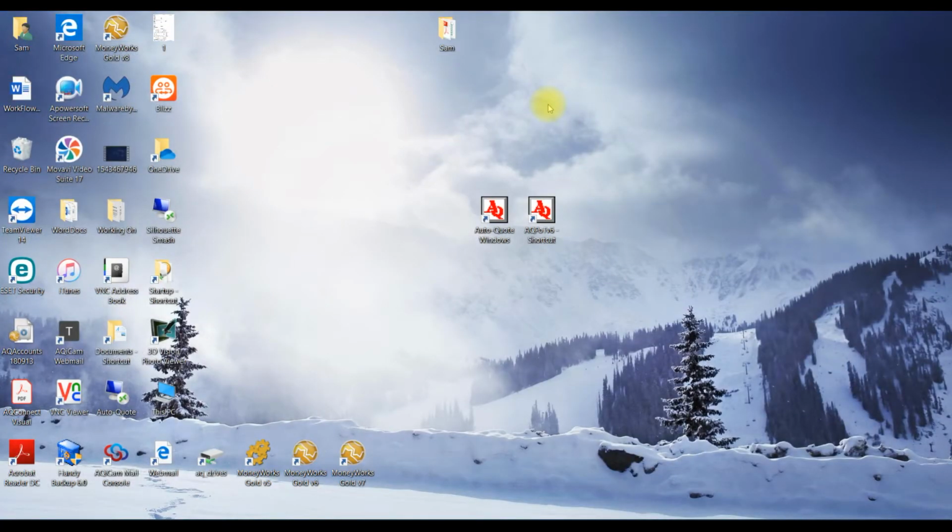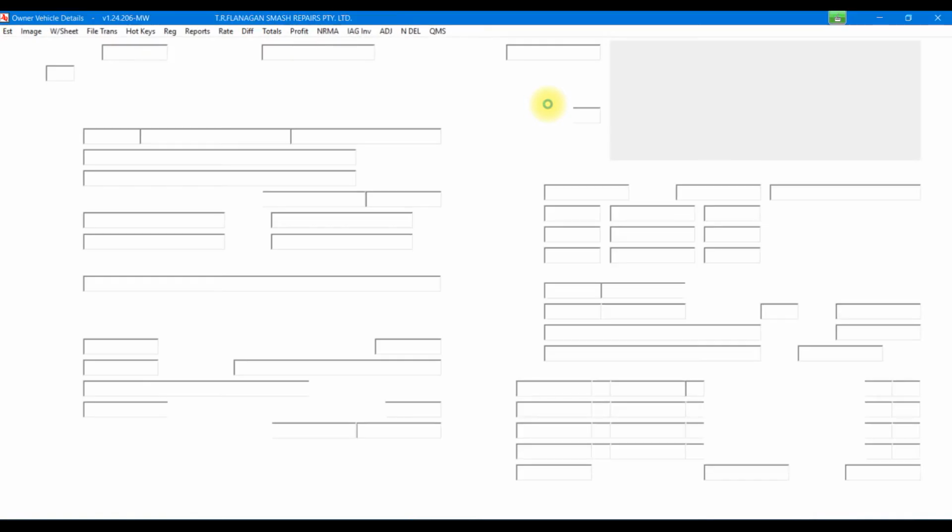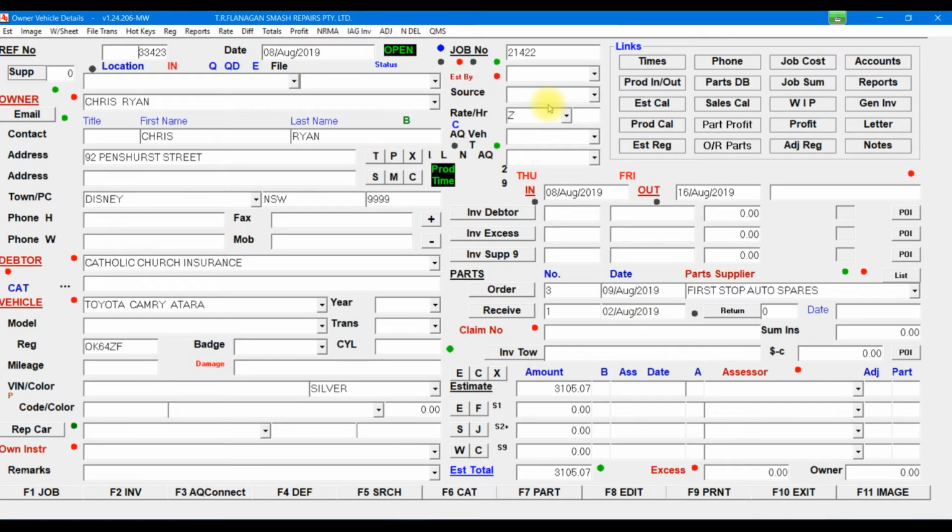This video will cover new and updated features in AutoQuote's latest version 1.24.206. This is noted on the top left hand corner of the OVD. The first obvious change in this update is the F3 function button at the bottom of the OVD.